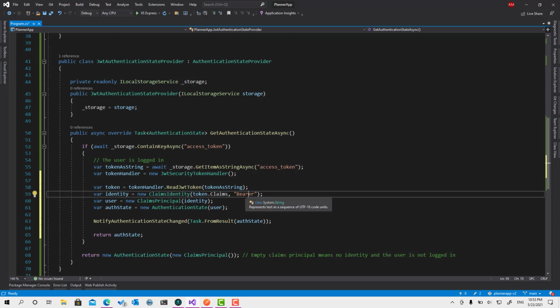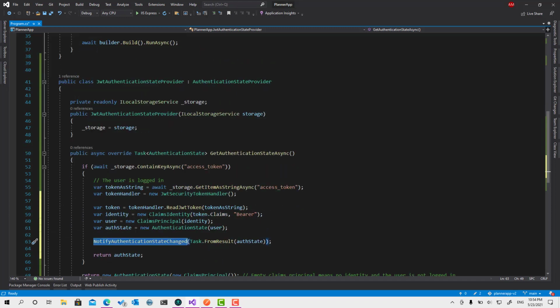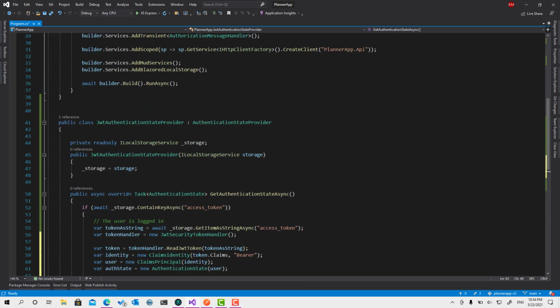It could be whatever you want, but I use a standardized scheme, bearer. The user object, which is a claims principal, just takes identity, and then we return that authentication state that this function returns. We fire this function to trigger the authentication state changed event, so all the subscribers for that event will be fired as well. Let's move this into another file.